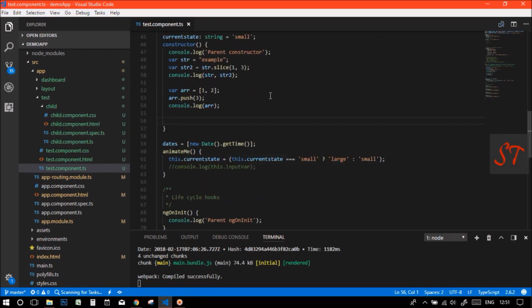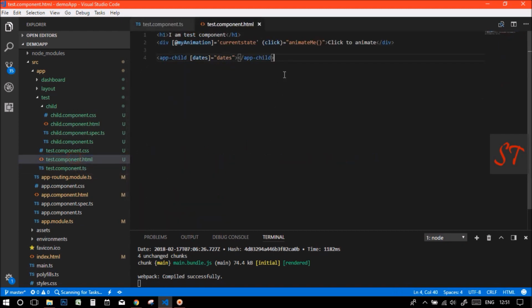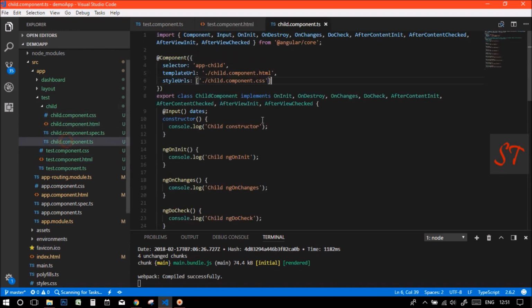In our example, we have a test component and a child component. The child component is used within our test component.html, and we want to pass some value over there. If you look in child component very closely, you will see we have not used any change detection strategy for it. That means it has the default change detection strategy.